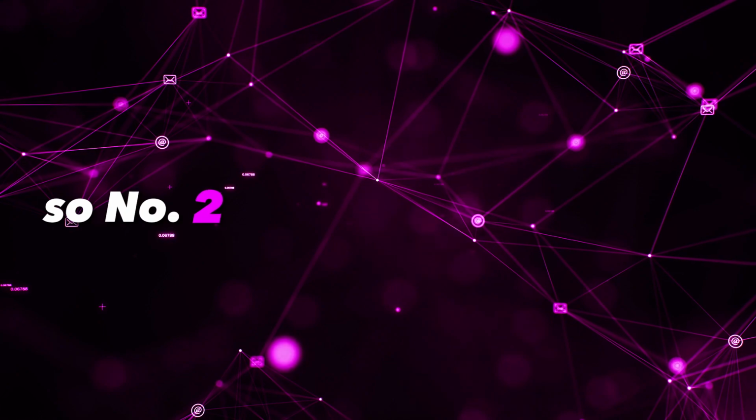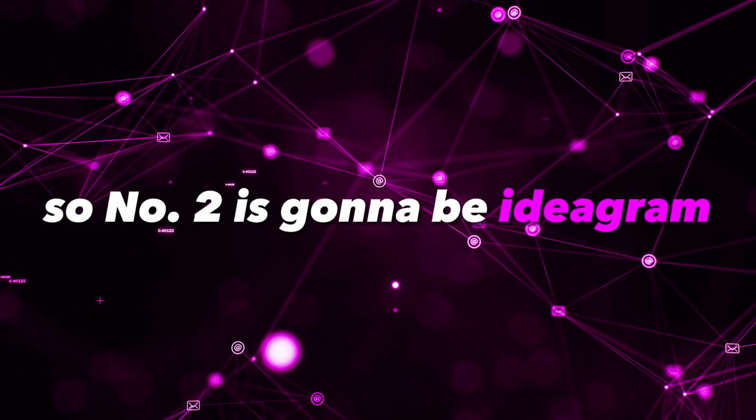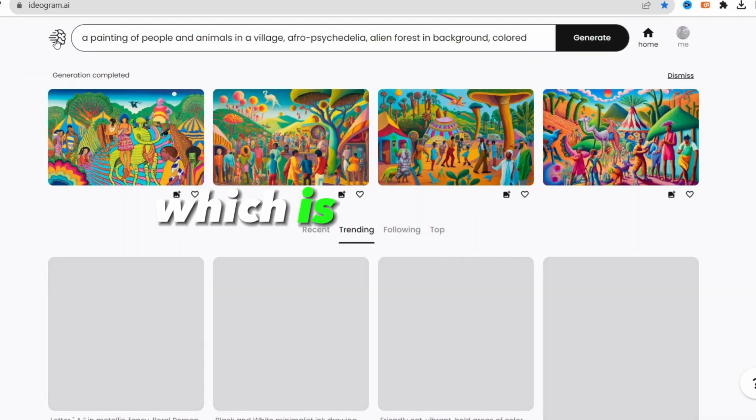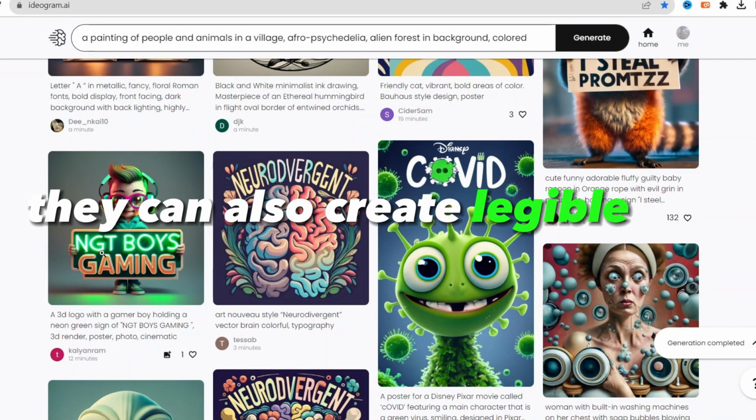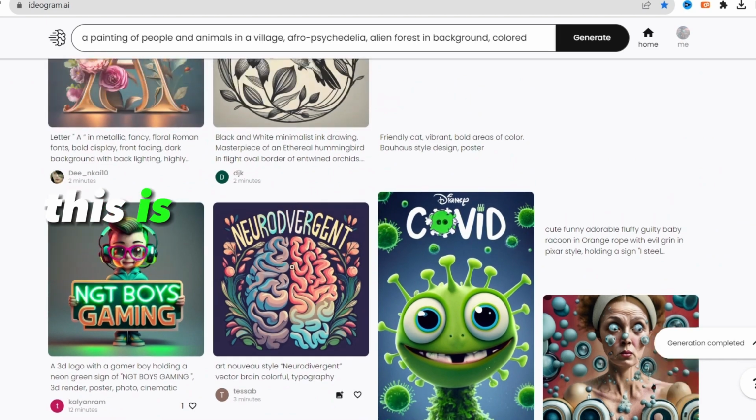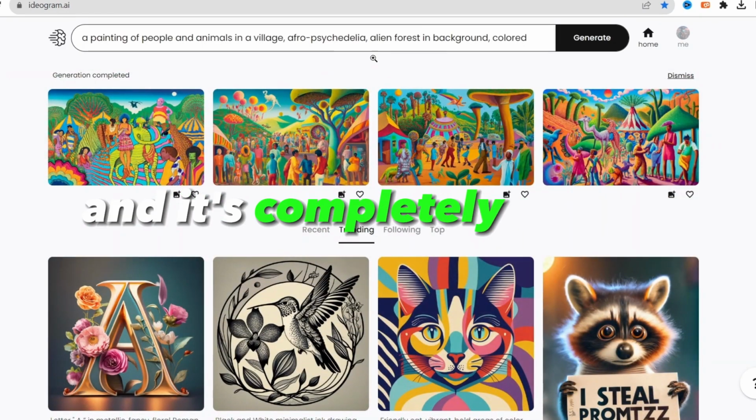So number two is going to be Ideagram, which is a generator that can also create legible text. This is one of my favorite tools and it's completely free.